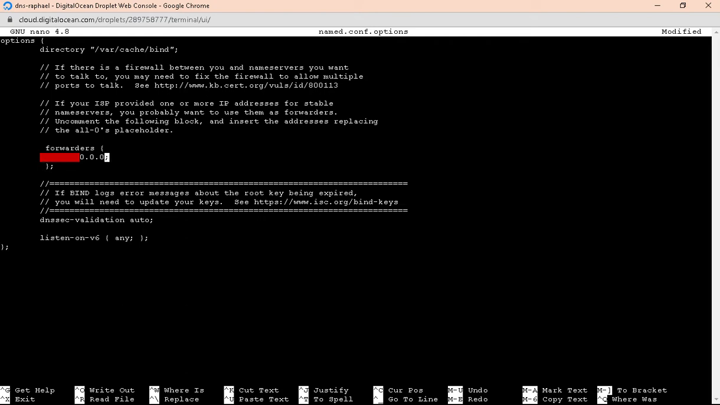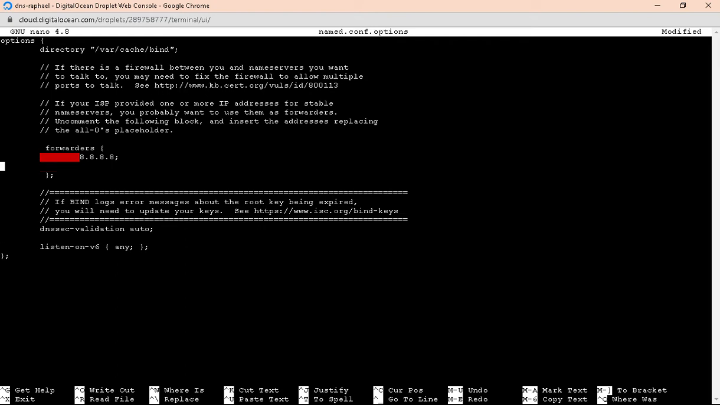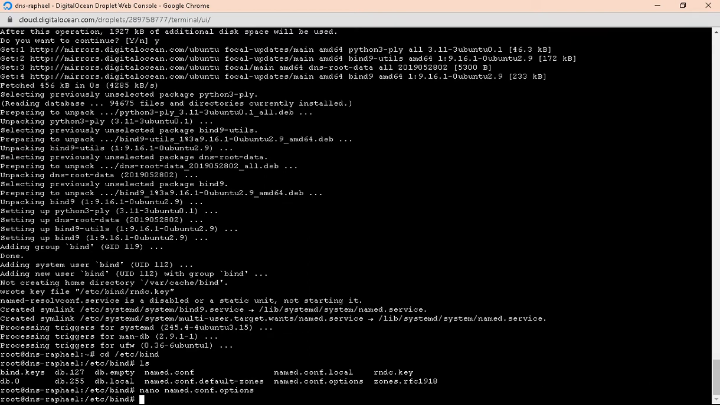Delete the 0.0 here, and replace it with Google's 8.8.8.8. This is the forwarder. Want to make another one also? We're going to change it to 8.8.4.4. Put a semicolon here, don't forget. Then we can save it, and we're done with that one.